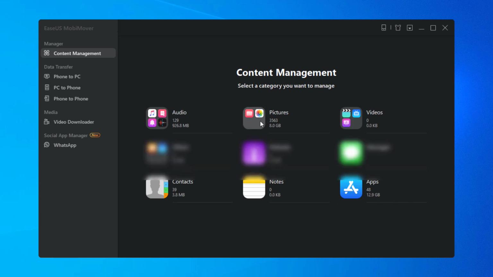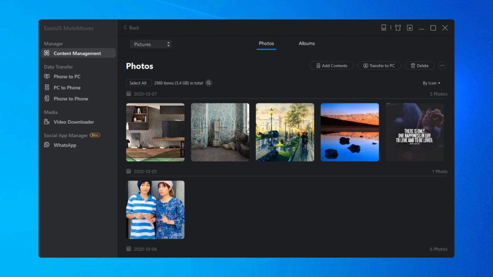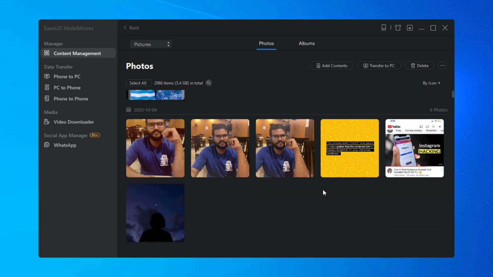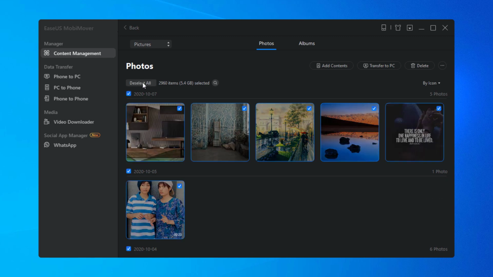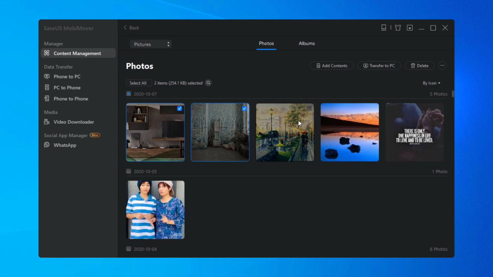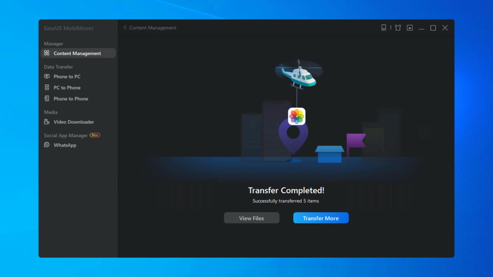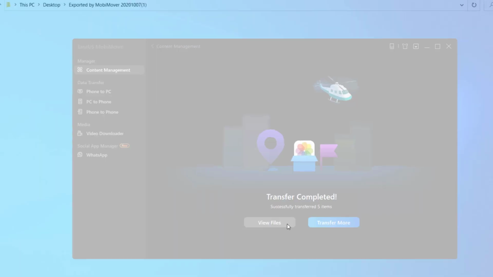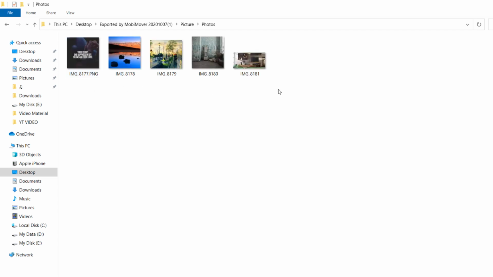Let's start with photos. If you have photos in your iPhone, they are going to show up here. If you want to transfer them to your computer, you can select all photos if you want to transfer all of them, and you can also select any of them to transfer. Select the photos and click on transfer to PC. As you can see, transfer completed. Tap on view files and you can see we have the folder with all the photos.